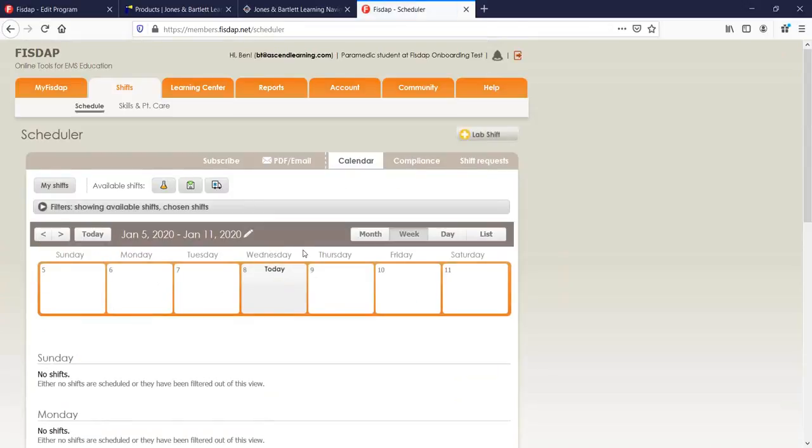And then we're in the scheduler. So this has created the account. As you can see up top, it says, Hi, Ben. It has the email address I use, and it's a paramedic student at the program that we were linked to via the course ID. So again, we're all in. We have set this up. I can even log out now.